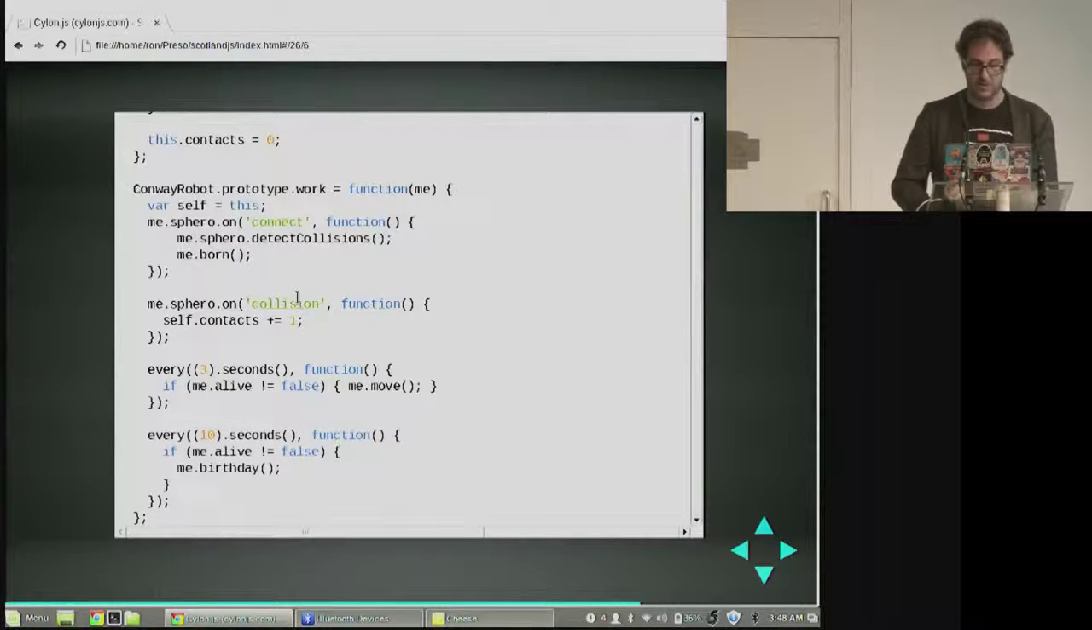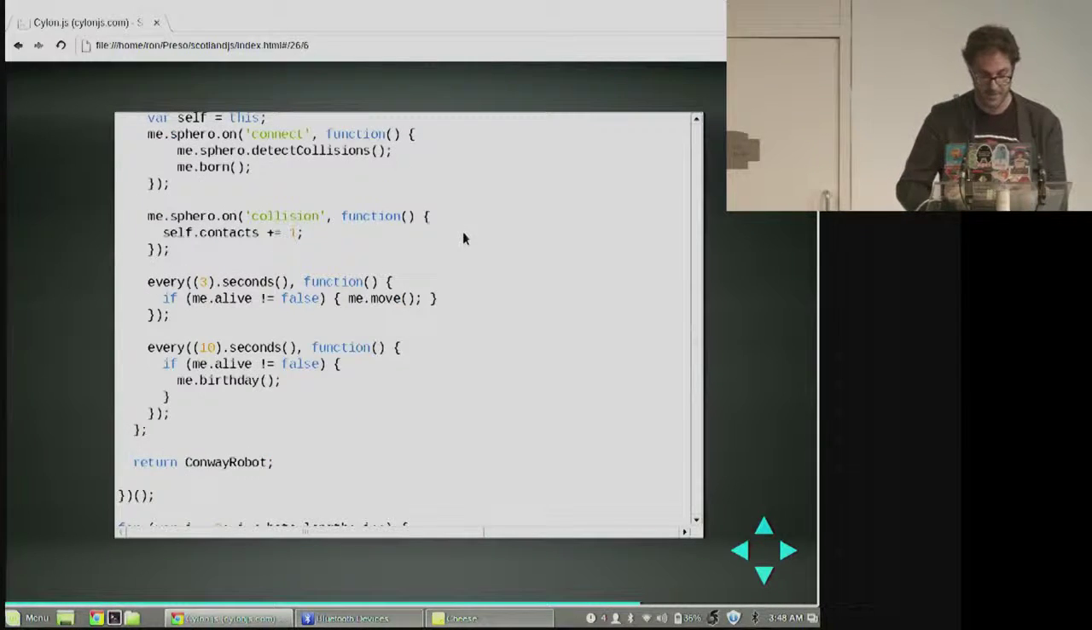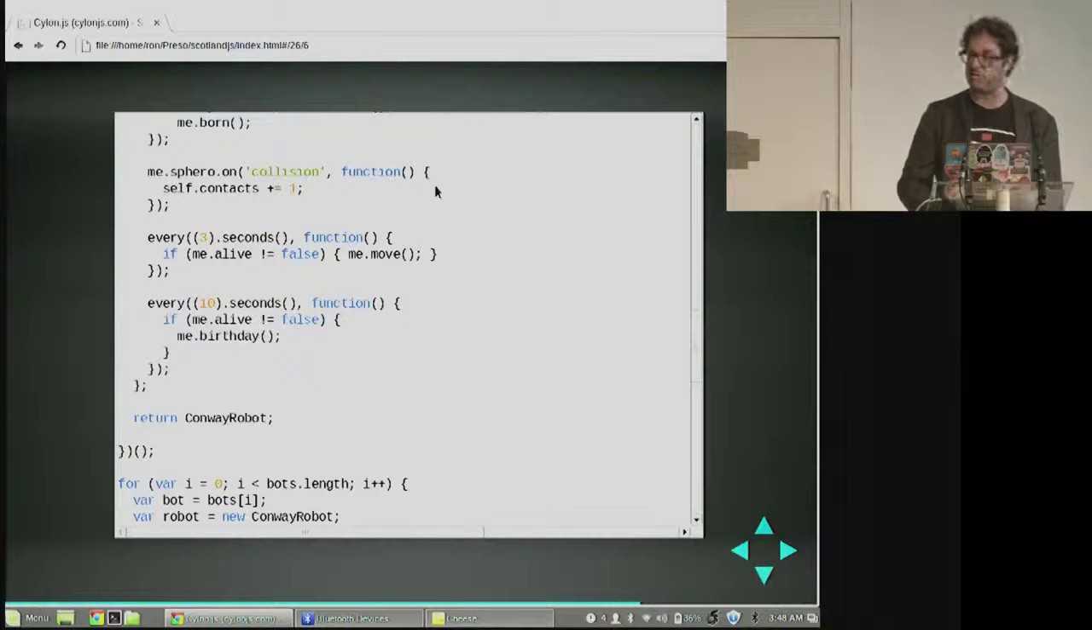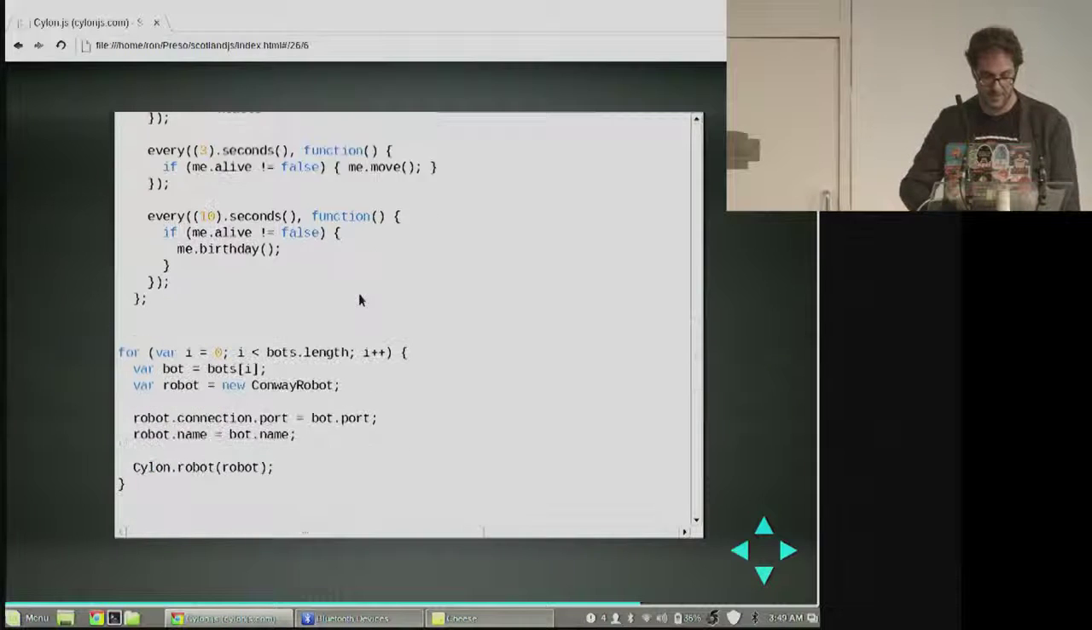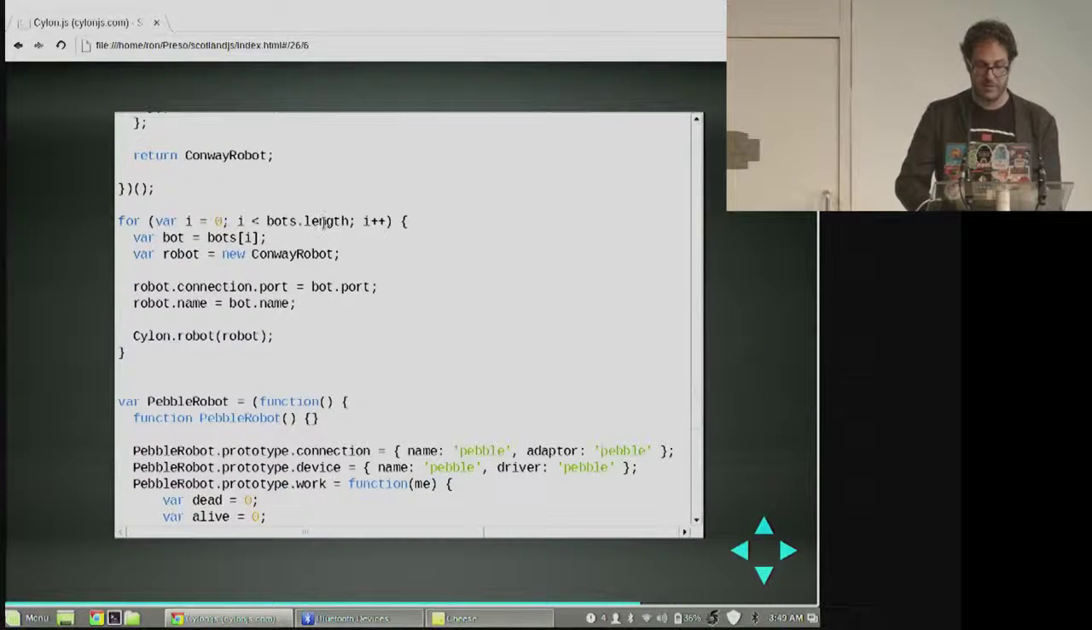Then the work that each of these is going to do, it's the same work. When it connects, it's going to start to detect collisions and be born. Then each of the collisions will register. Every 3 seconds, if we're still alive, we move. Every 10 seconds is our birthday. So life is very short, hard, and spherical in Spheroland. And so then we're going to declare each of the bots. We declare a new Conway robot. We define its port and its name, and we tell Cylon about it.